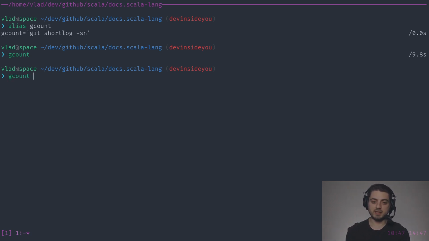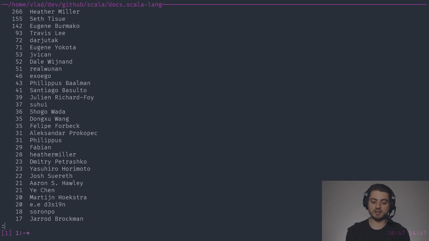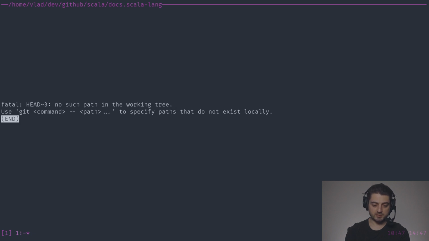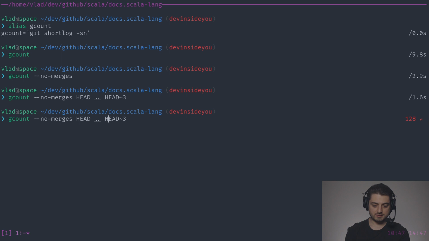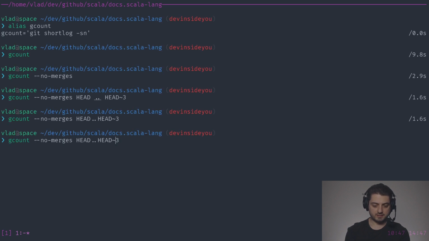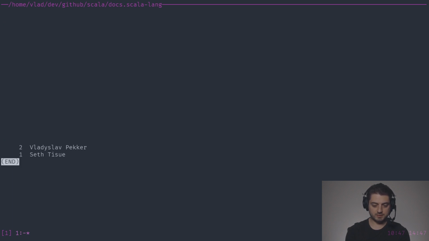So you would do something like g count, and you don't want to have the merges, and it's going to look like this. You can also give it a range, for example, from a current head, and let's go back a little bit like this. I don't believe that we need spaces. In fact, I don't know if it's going to work with the spaces or not. It seems like it doesn't. Let's do this. There's nothing in there. Maybe I need to do it like this. Yeah, there we go.